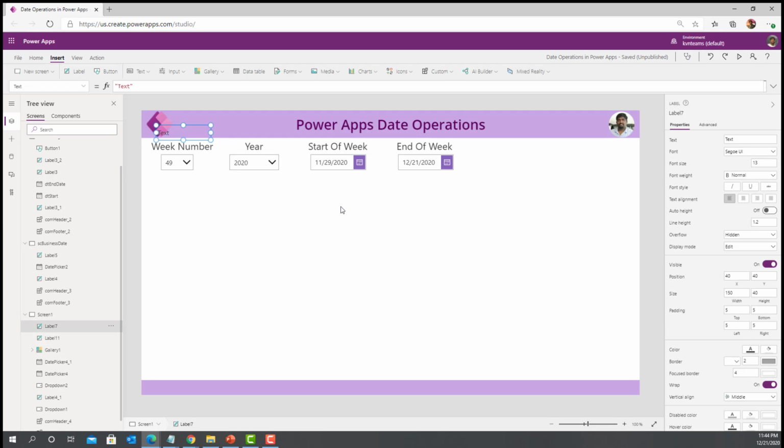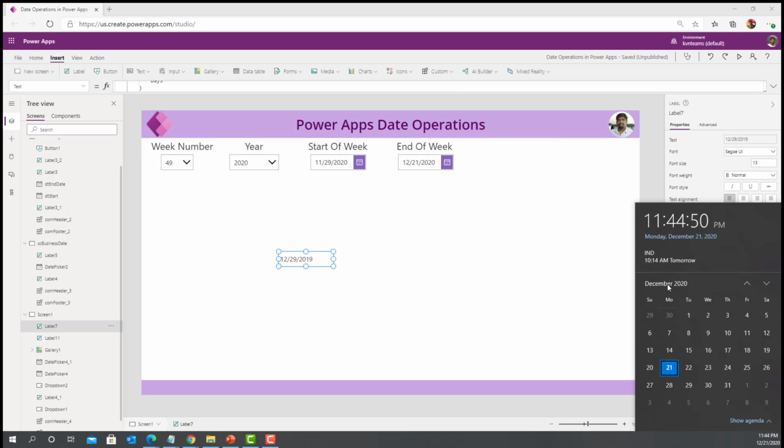If I just show it as part of a label, this is showing 12/29/2019. Let us see, is that my first day of the first week or not? The first day of 2020 is Wednesday, but the first date of that week is 12/29/2019, which is exactly what it is. To this, what I need to add is 6 to get January 4th.